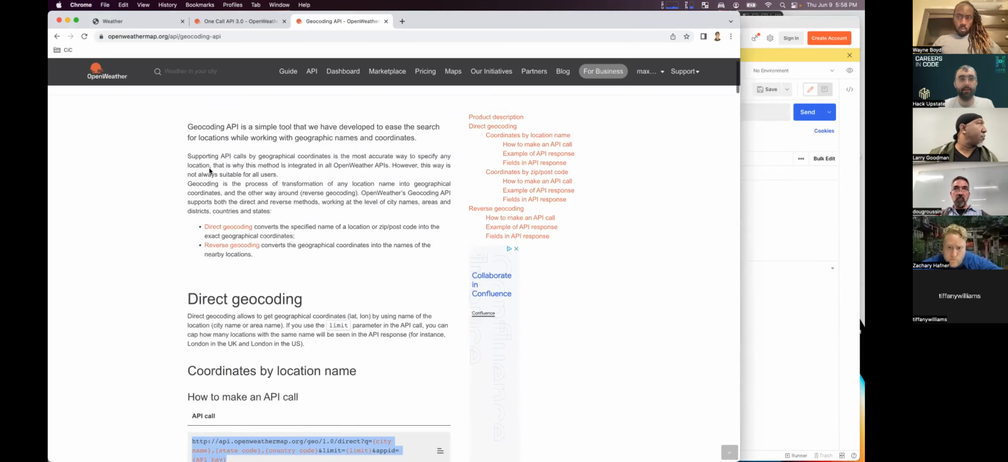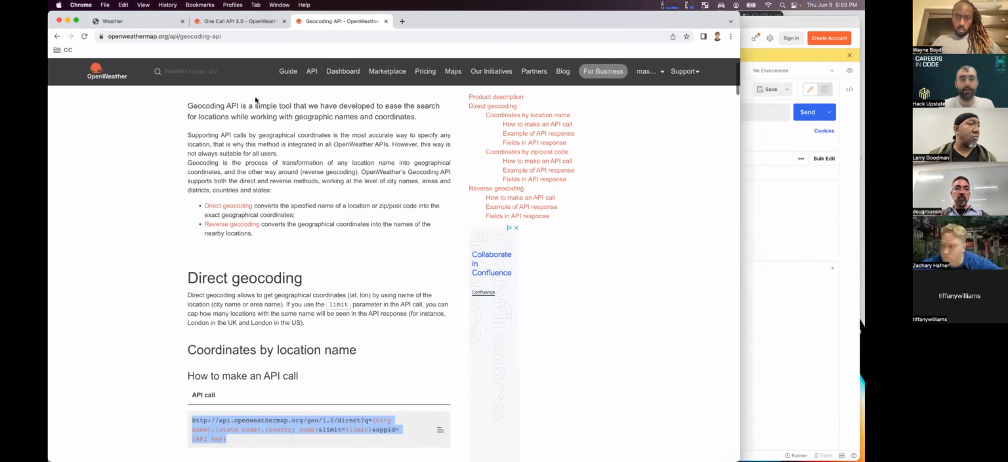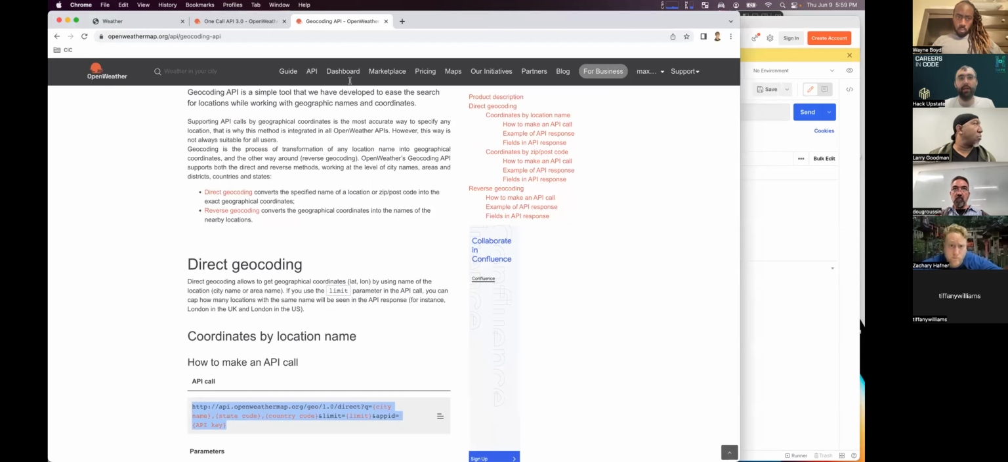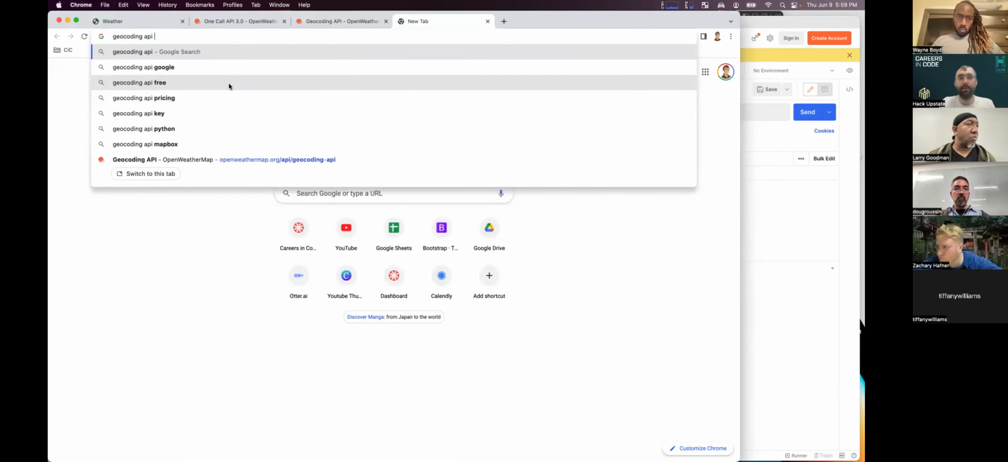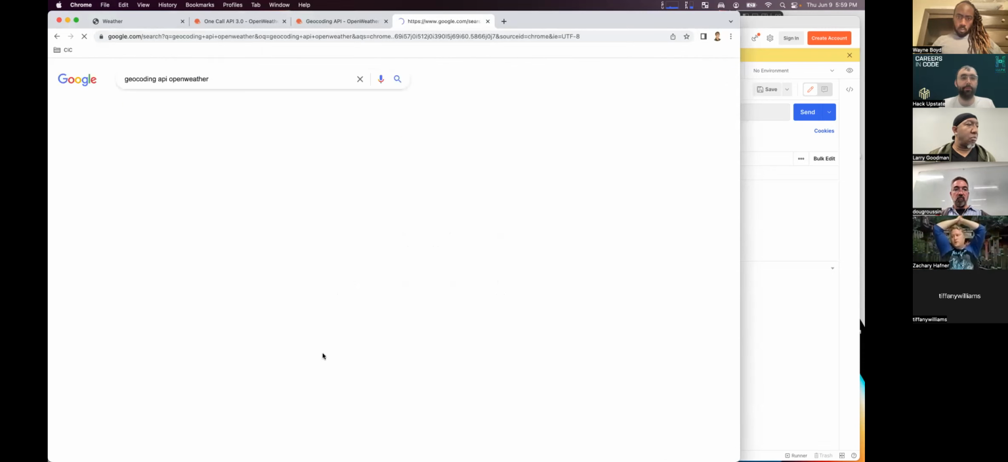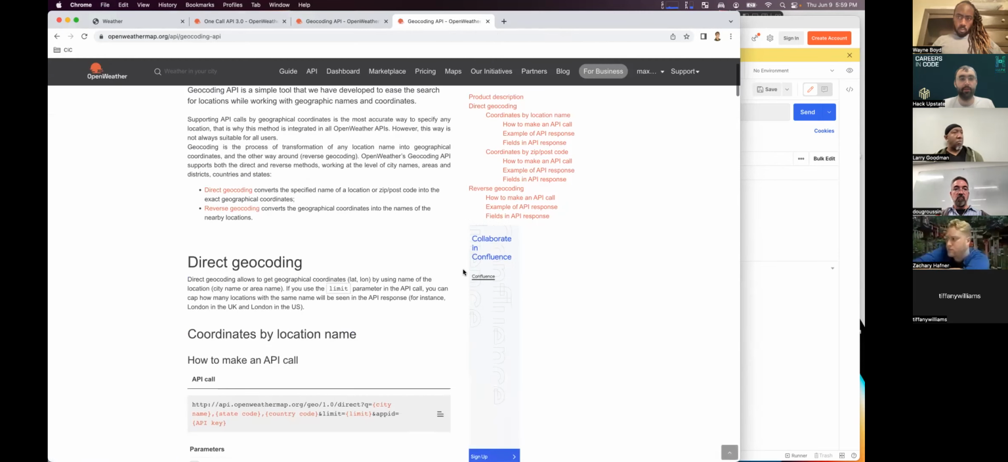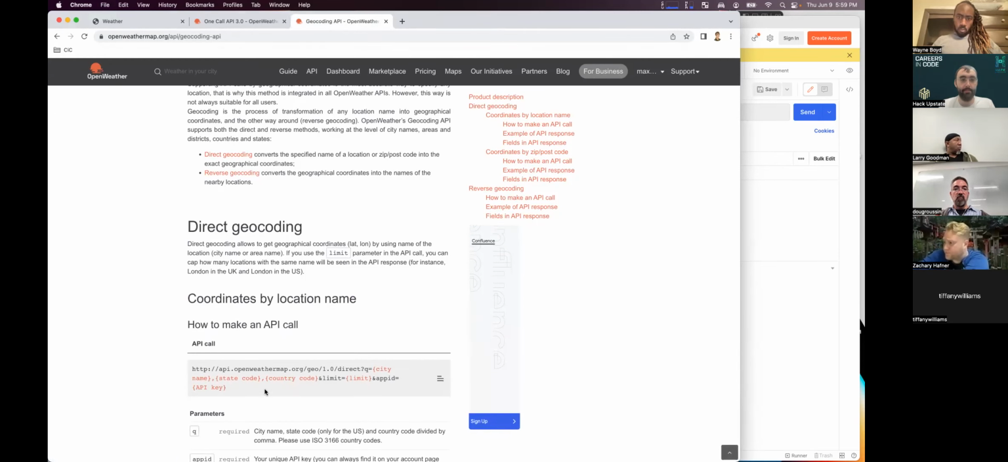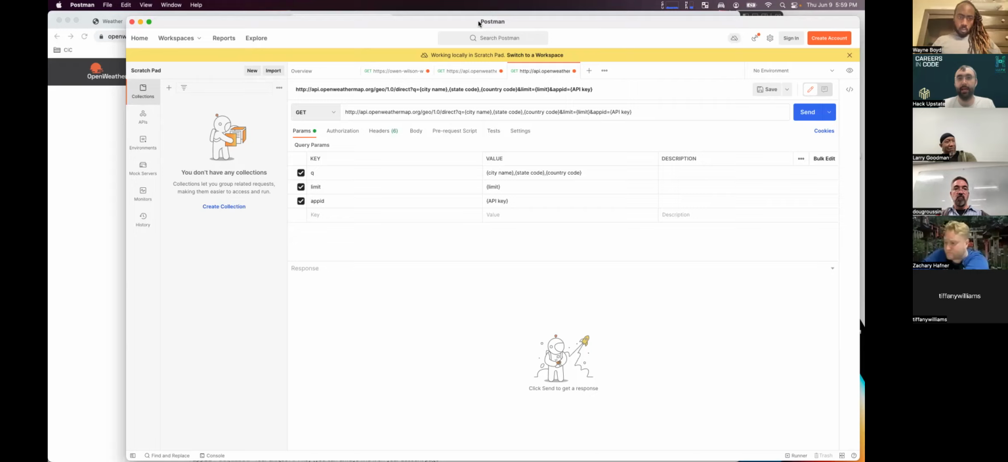This should be the first URL in the geocoding API. And again, if you need to get to this, you can just do a search for geocoding API Open Weather Map or Open Weather, and it should be this first link right here. So I'm going to scroll down, grab this API URL, and paste it into Postman.